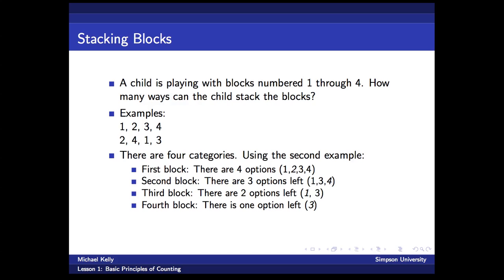Well, for the first block, there are 4 options: 1, 2, 3, or 4. We could put any block at the base. And in our second example, the child chose block number 2. So whenever we go to stack the second block, we only have 3 options left: 1, 3, and 4, because 2 is taken. And in the second example, the child chose block number 4. And that leaves 2 options for the third block, 1 and 3. The child chose to stack block 1, and then for the fourth block, there's 1 choice. You're just left with block number 3 to stick on top. That's your top block.